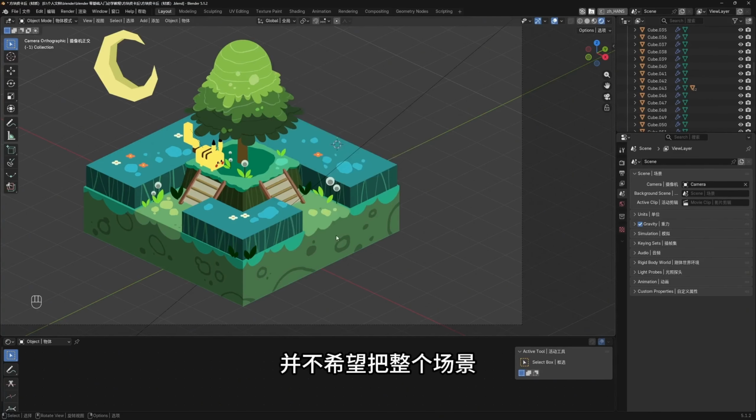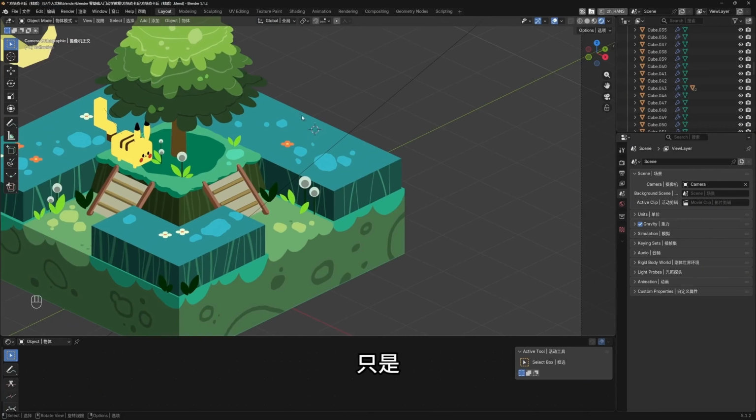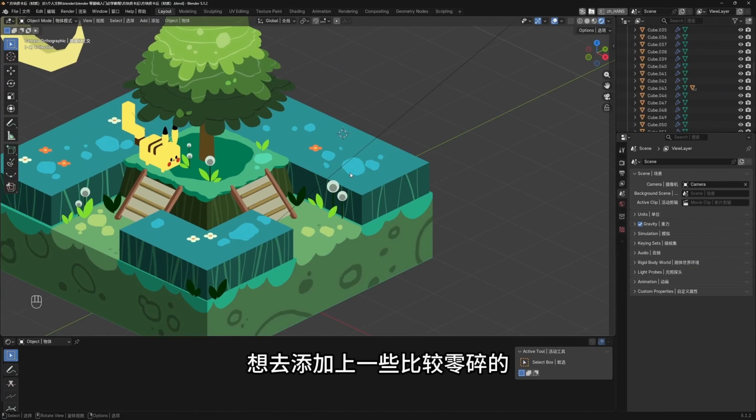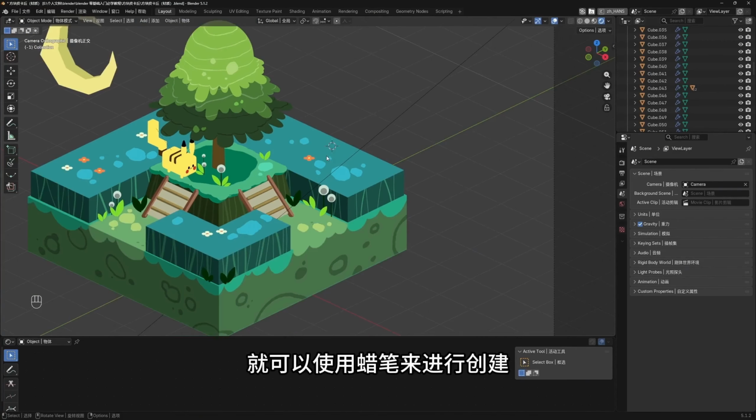But I don't hope here to use a crayon to outline the entire scene. I just wanted to add some bits and pieces. It seems to have some very vivid effects. You can use crayons to create it.